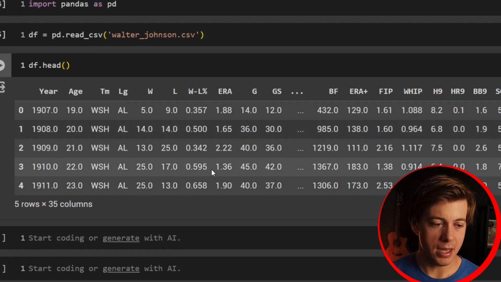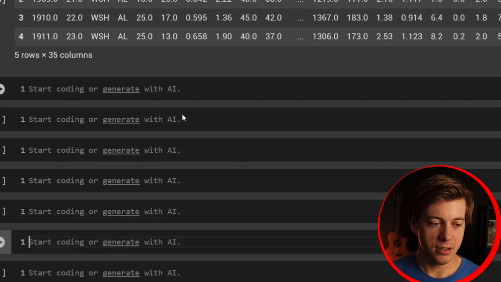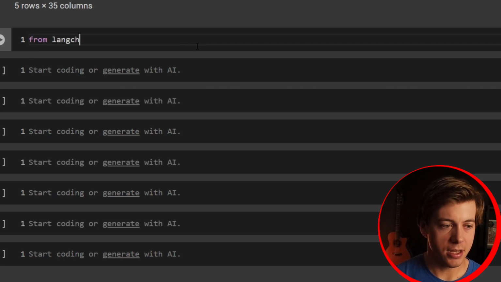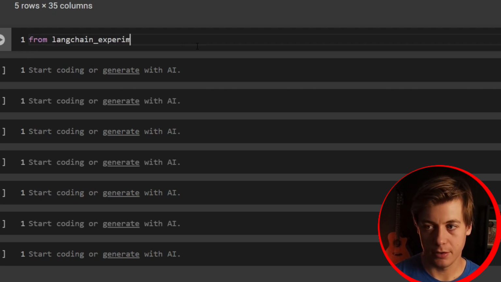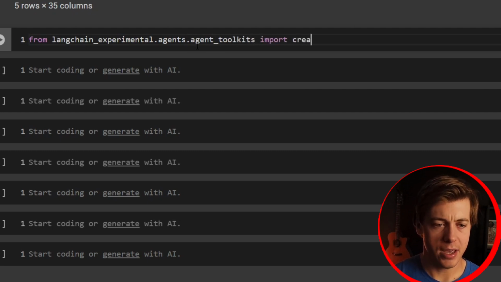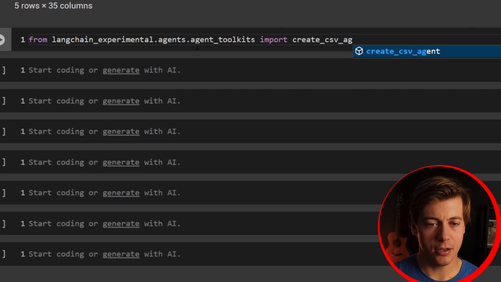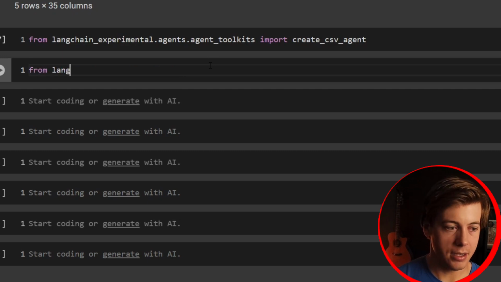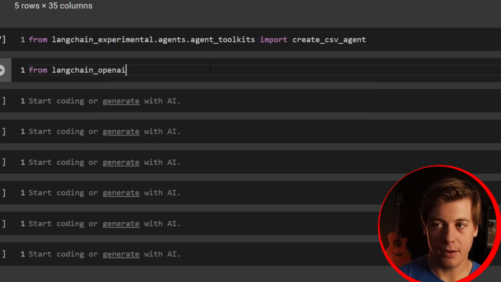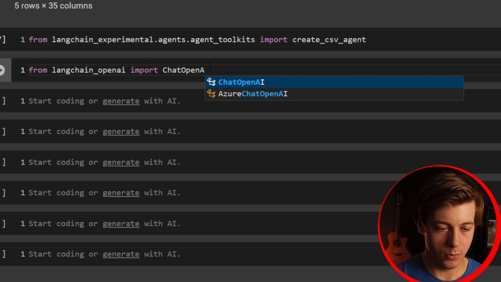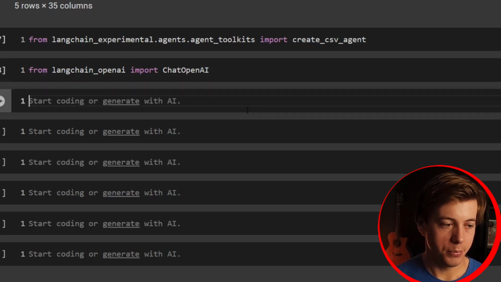Now let's build out our CSV agent, so that we can essentially use our LLM with our CSV file. First thing we're going to do is from langchain_experimental.agents.agent_toolkits import create_csv_agent. And I hope that's proper, make no mistakes there. That worked. Awesome. And then from langchain_openai, we're going to import ChatOpenAI, and hopefully that works as well. And boom, we have that.